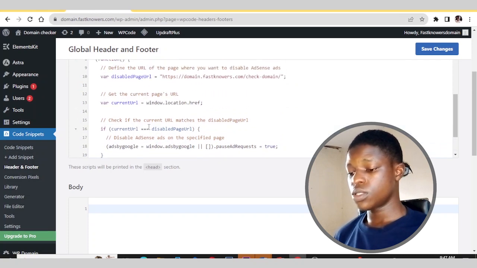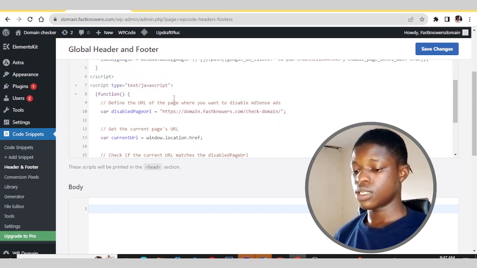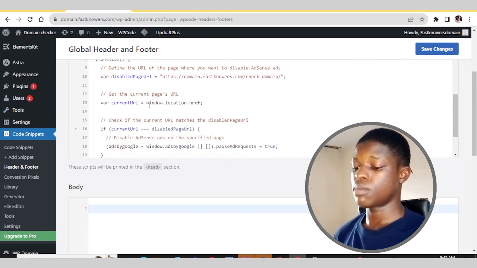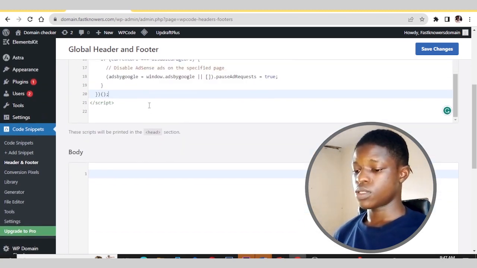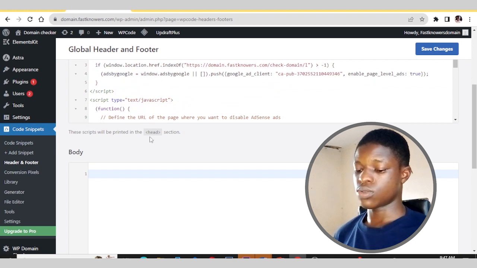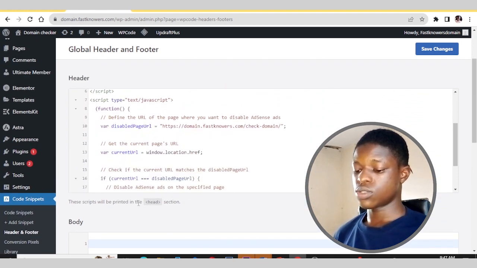What you should do is simply replace this web page, because it defines the URL of the page where you want to disable AdSense ads. These are the comments that guide you, saying get the current page URL. Make sure that you get the current page URL here and check if the current URL matches the disabled page URL. That one does not concern you. It is JavaScript code, so your browser will understand it. Make sure that it is going to be printed in the head section.